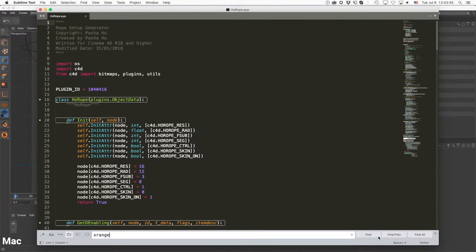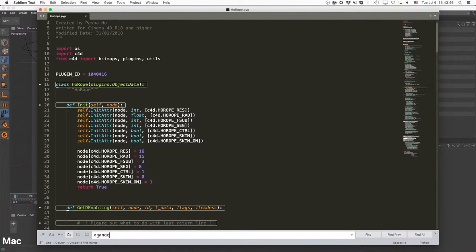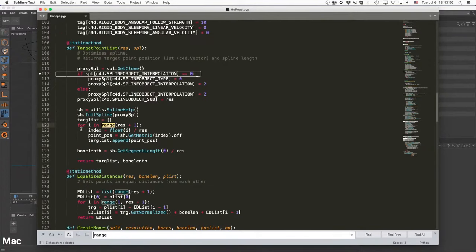You find xrange and find whatever xrange. Now, this doesn't exist because I changed it. And this is the word you're looking for: xrange, one word. And you will change it to range. There you go. So "for i in xrange" was the way this was written in previous Python versions. And we just change every single occurrence of xrange to range.